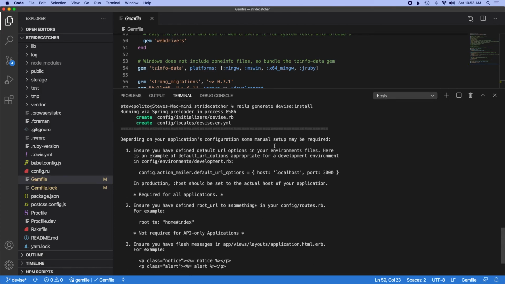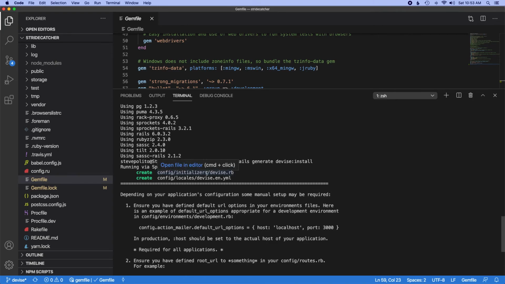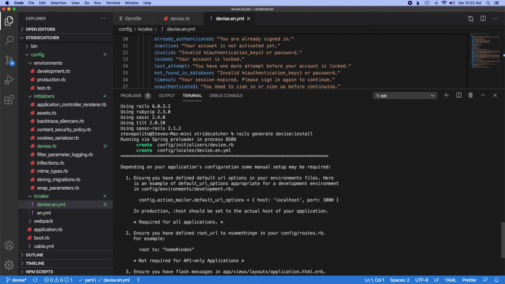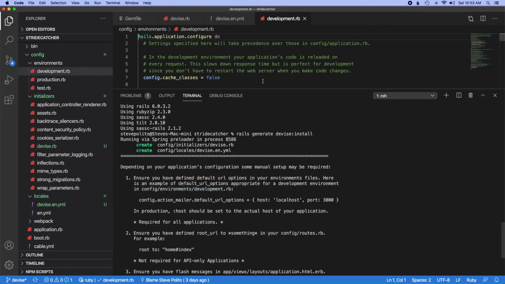Okay, so this command created these two files here, which let's see if we can get these open. And we have some instructions here. So ensure you have defined... Okay, so this is for our emails that Devise is going to send. Devise will send, for example, confirmation emails, or emails if you need to reset your password. When you create an account, Devise will send you an email letting you confirm your account, things like that. So we need to get this set up for our development environment.